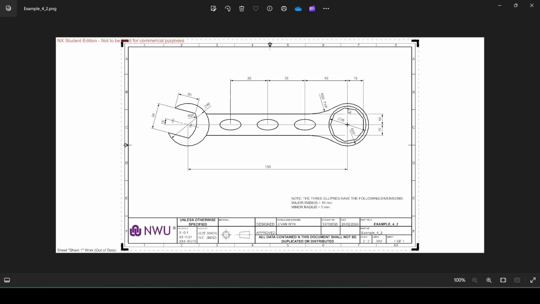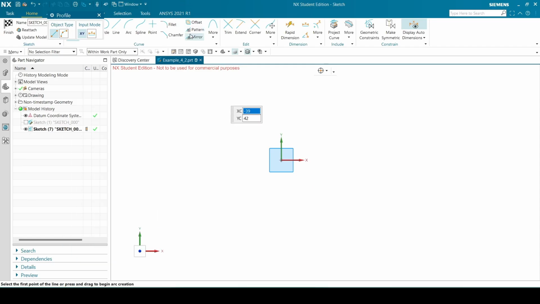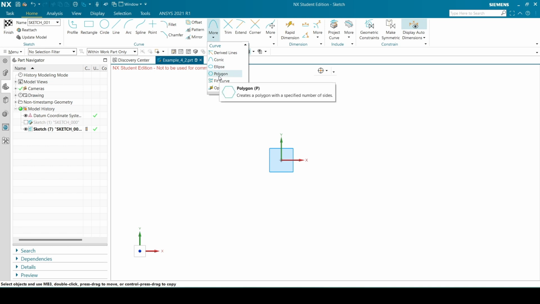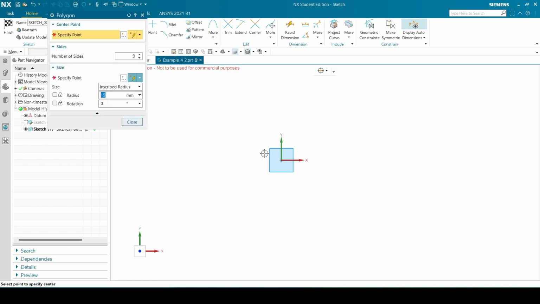With that, I'm going to first start by inserting this polygon here. Here at more, there is a polygon option. For my center point, I'm just clicking the center, the sketch origin. The radius should be 15 and I want the rotation to be 0.